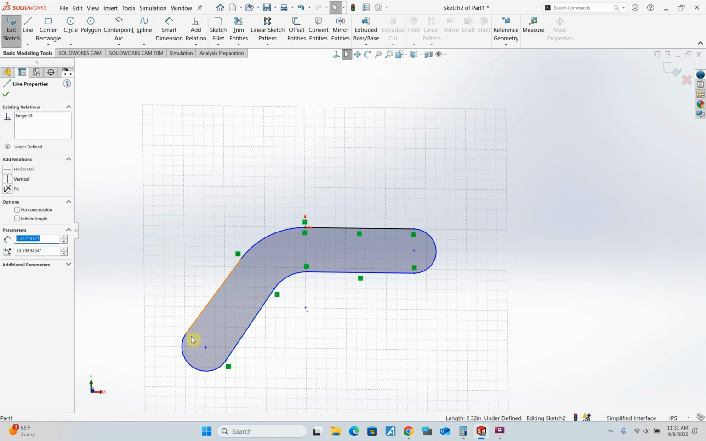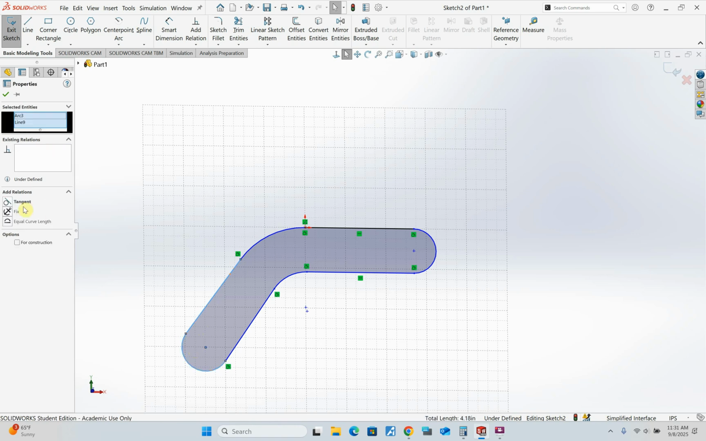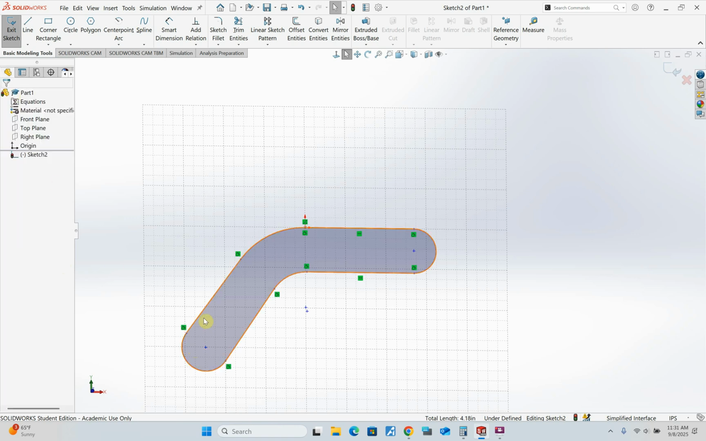Tangent means that the line and the arc meet at one point only. Like if you were to have a line and it hits an arc, it will just kiss it at one point. It's not like if you hit the circle right here and it went through and hit another part of the arc, it just touches it at one point. It's a nice smooth transition.